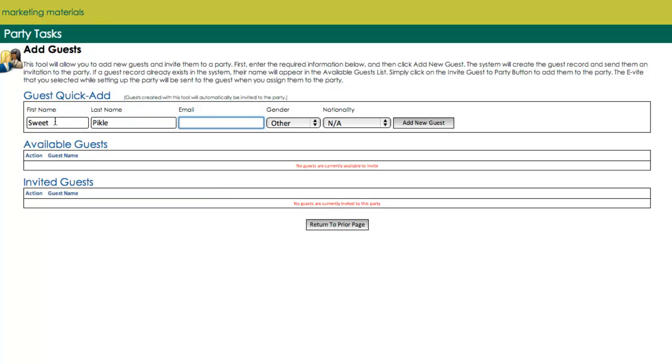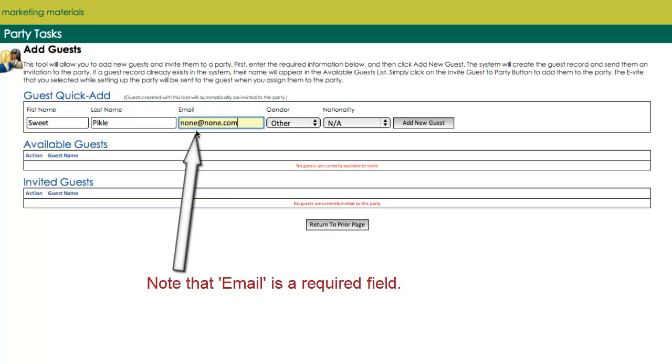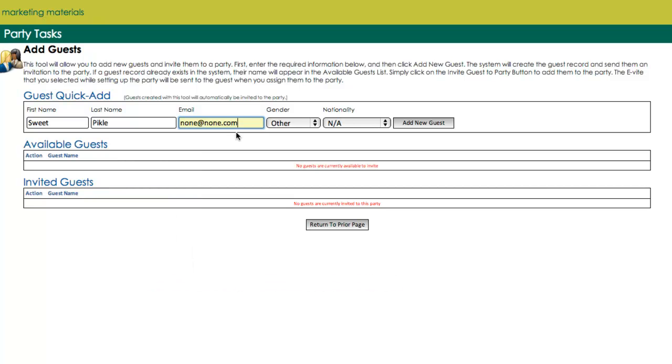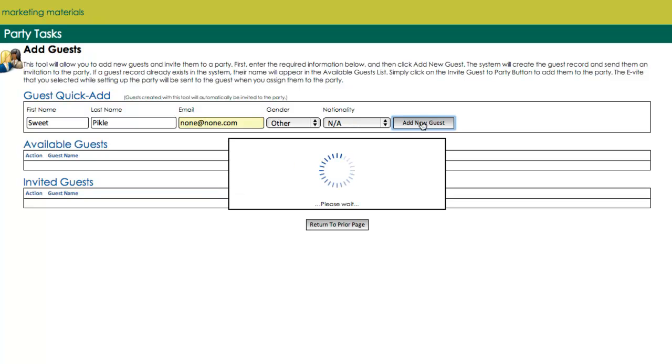to invite Sweet Pickle. Now it's really important right here to make sure that you get your guest's current email. If you don't have their email address, then this is an important format to use, because what the system is actually looking for is something@something.com. So if you don't have their email address, that's a great one to use. You can make one up, but it's very important that we do get that information if it's a real guest, because that's the way we can contact her. She can receive any updates or information from the company. Gender's other, nationality is not applicable, so I'm just going to add new guest.